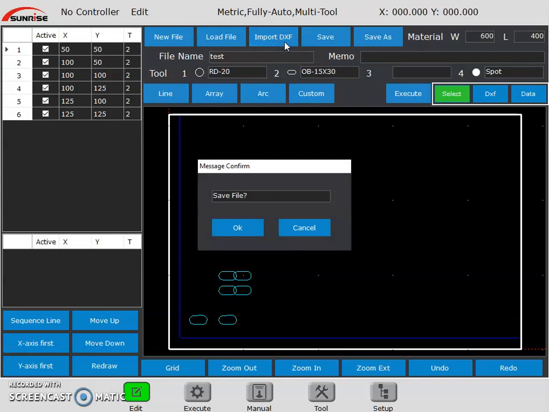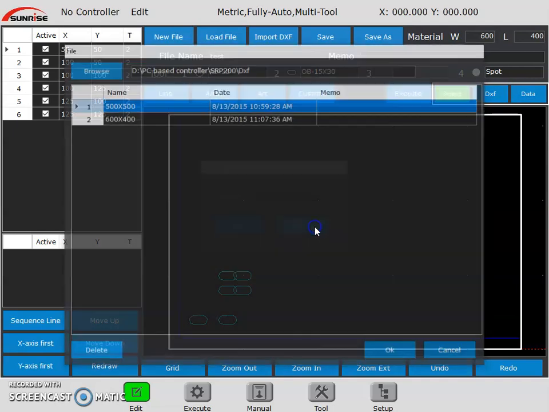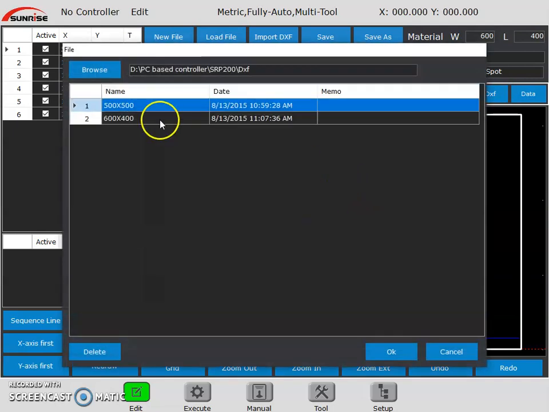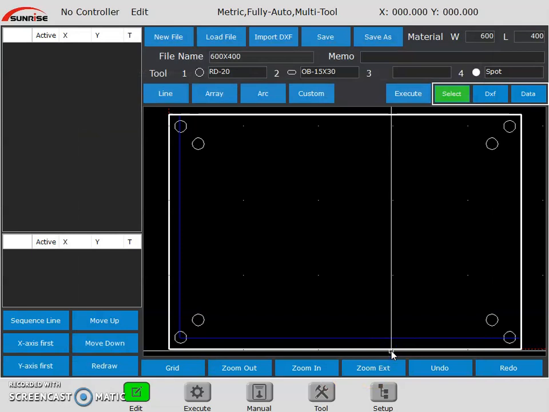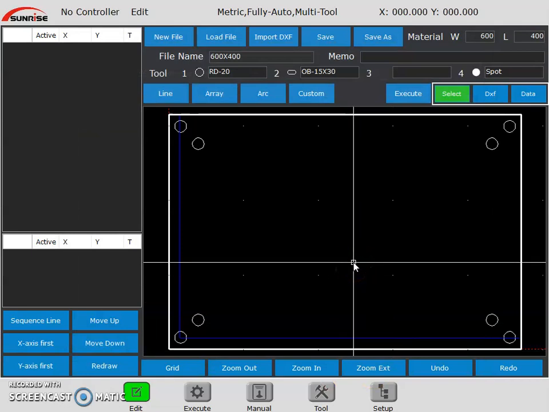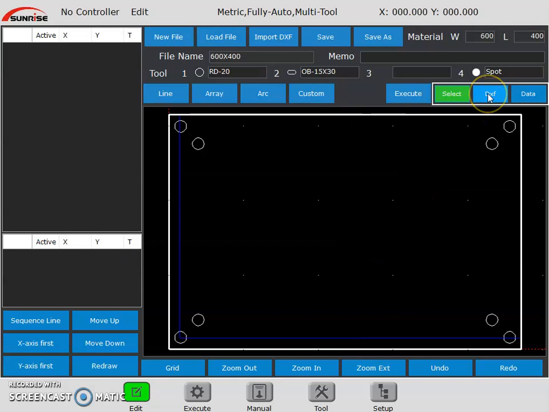The import DXF, okay, it's going to ask me if I want to save the previous one. Let's cancel, and now you need to have the DXF file somewhere available. If you store it in a network hard drive, press the browse to find the file. Now I have 2 files in this directory. Click the one I want, and here you have to stack the DXF. Okay, click the data first.